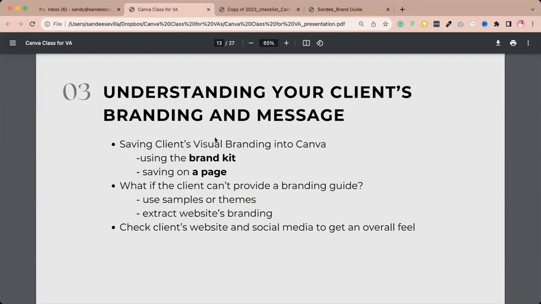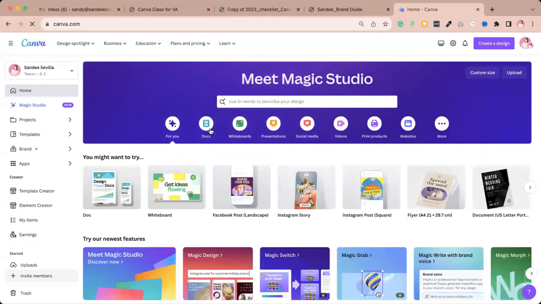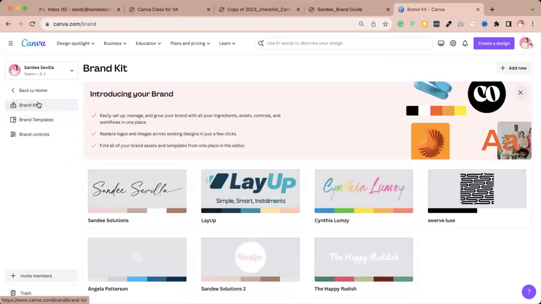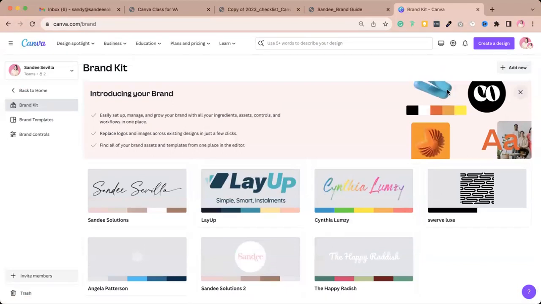So now there are different ways on how you can apply the client's branding into Canva. So the first one is saving it on Canva's brand kit. So I'm gonna open Canva. And then right here where it says brand, we click on that. And then here's the brand kit. And as you can see, I already have multiple brand kits here for myself and for my other clients.